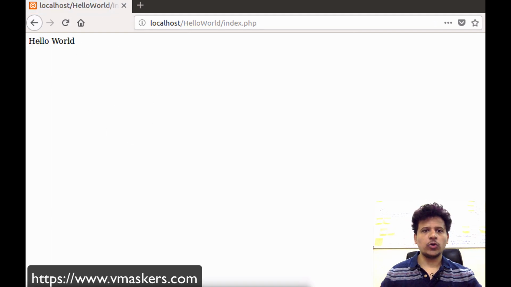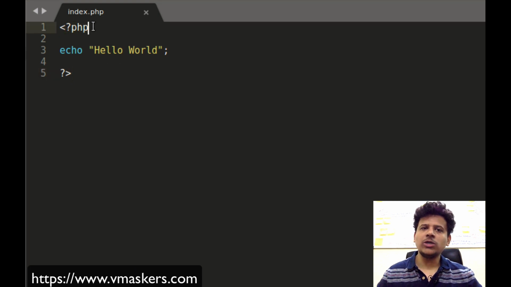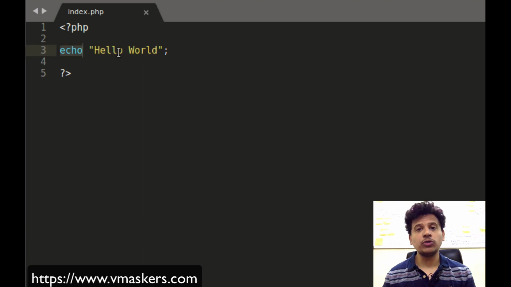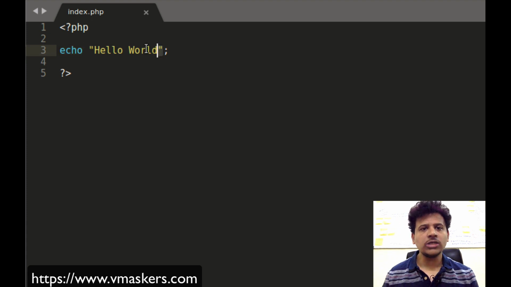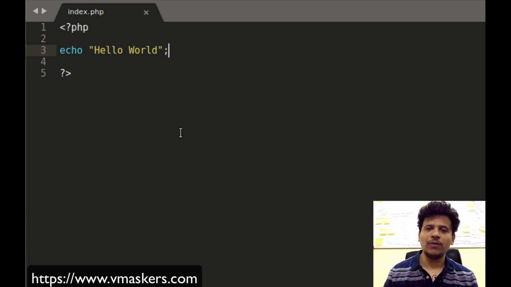Let's go back to our code. This is our code. PHP code starts with the less than sign, question mark, then php, and PHP code ends with the question mark and greater than sign. And if you want to print hello world, we use a built-in function echo which is available in PHP, and we put the text which we want to print on the screen in double quotes. Okay, so we wanted to print hello world, so we put that into the double quotes, and a statement in PHP ends with a semicolon. So this was just our simple hello world program.